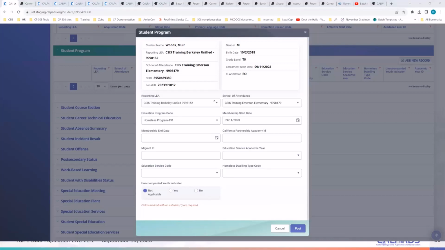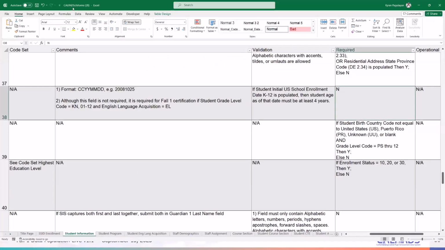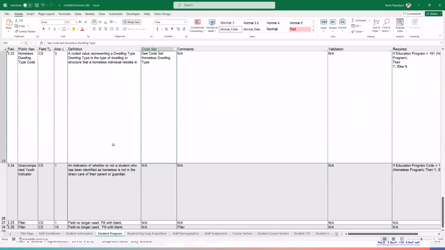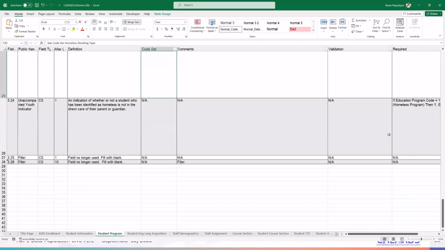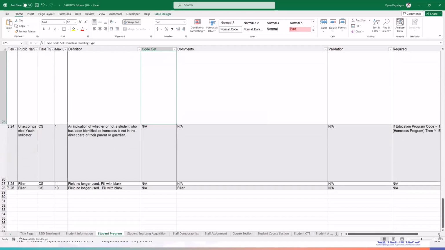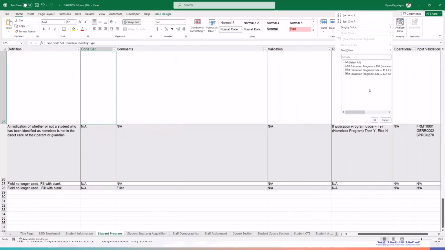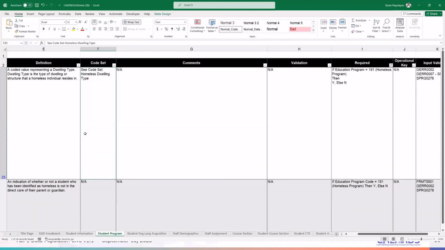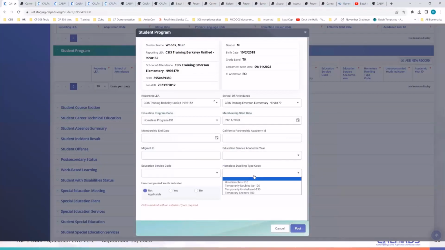Again, it's based on the CFS section. So if you go to the CFS field, go to student program, you should be able to determine what fields are required for homeless. So let's just filter, type the word 191 for the code or just type homeless. That way you will know what specific fields requires a homeless record, right? All right, so homeless dwelling type is temporary doubled up. How do I know that?